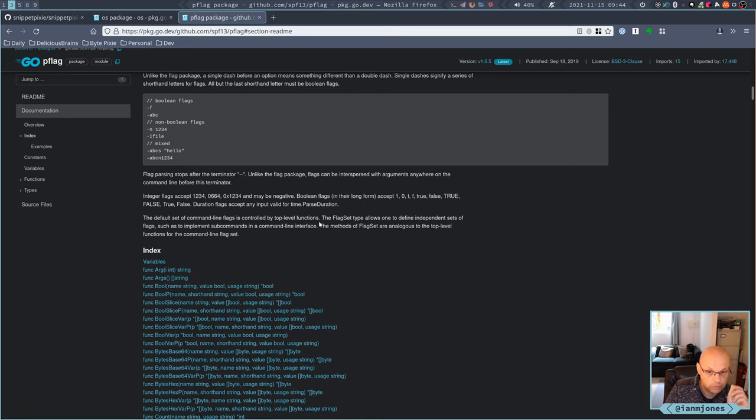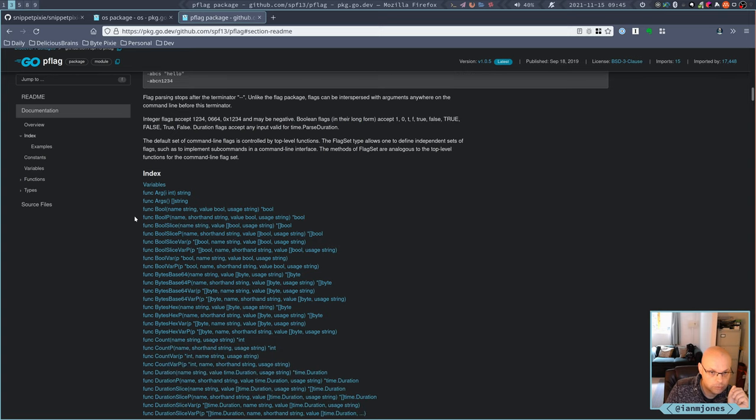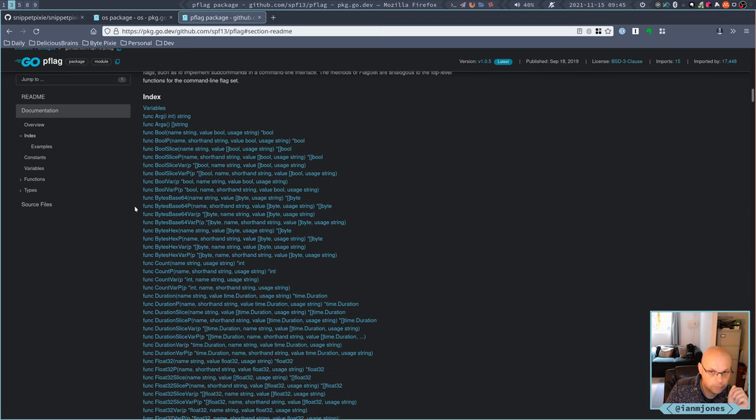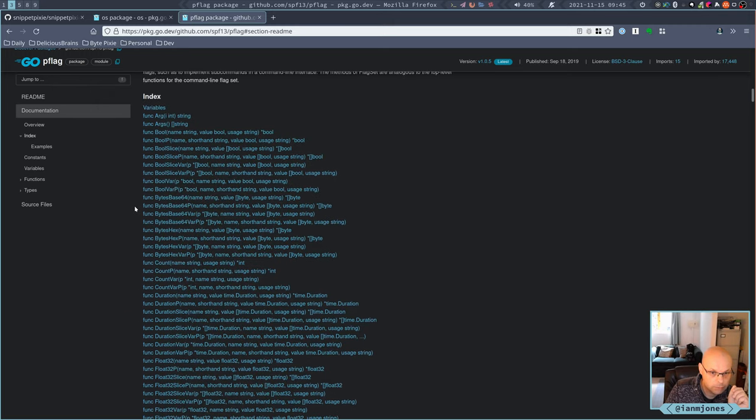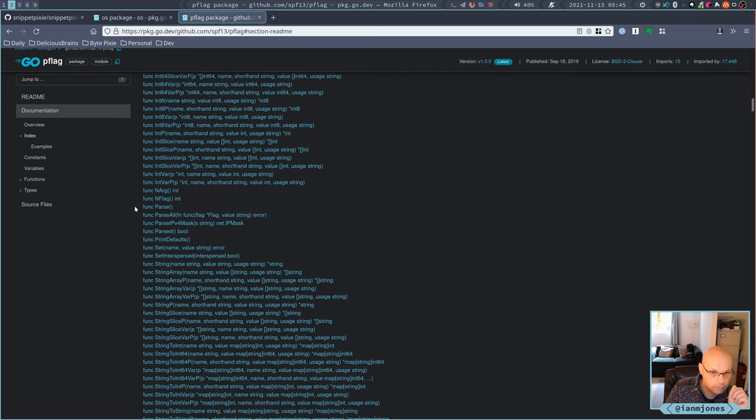Default set command line flags. The FlagSet type allows one to define independent sets of flags, such as to implement subcommands in a command line interface. The methods of FlagSet are analogous to the top level functions of the command line flag set. So, what can I do here then? Can I pass my marks?